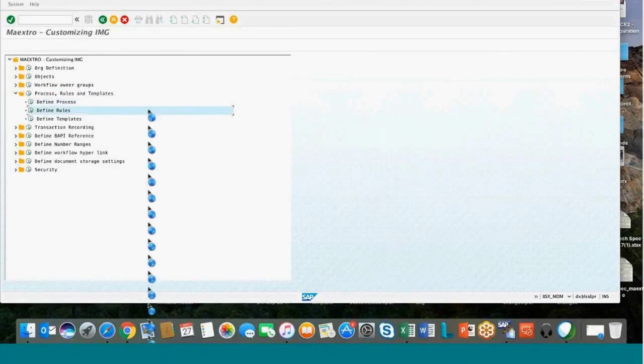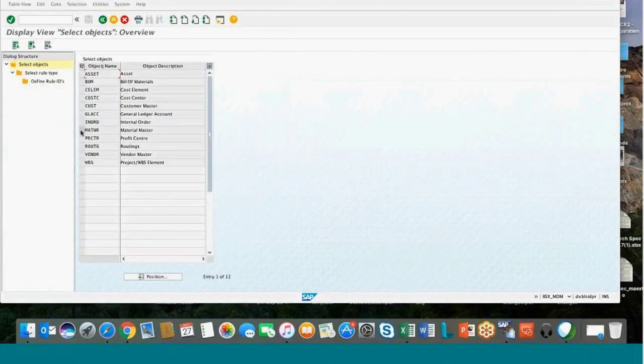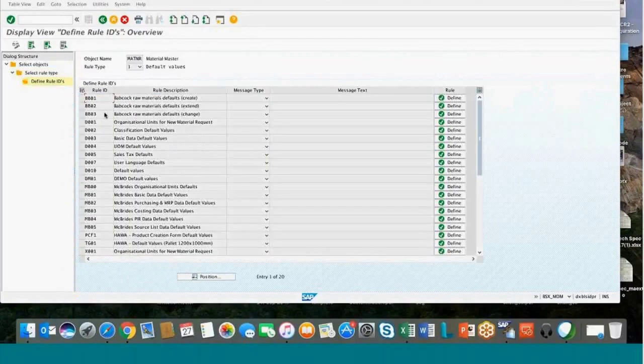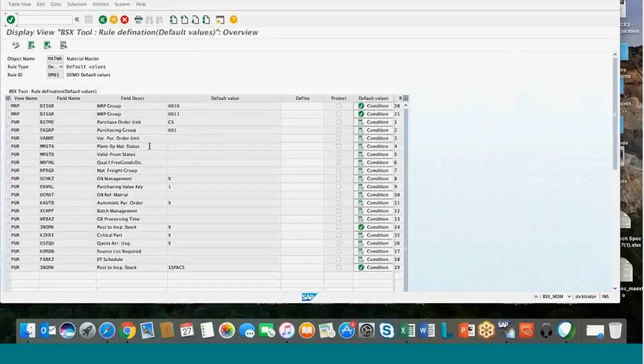Some of the rules, going back to how easy it is: I select the object first, and then I select the rule type. So you can see there are now rules that are supported, and we're constantly adding different rule types to this. The very simple one to look at is the default value rule. So you click there, and then I'm just going to look at the demo default value. You select the rule ID and select the default values. And you can do that against each view, you just specify the values.